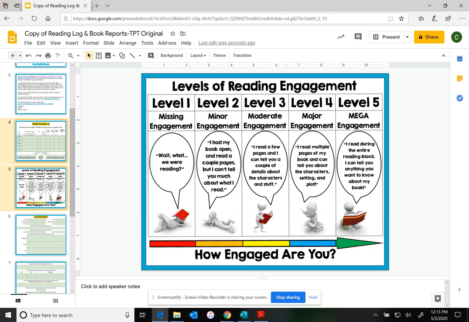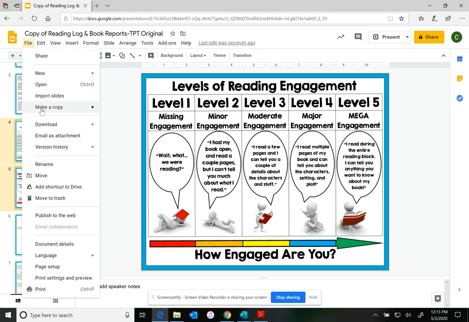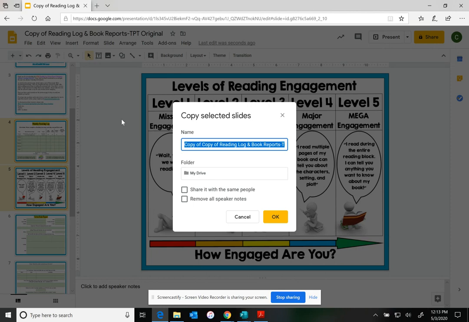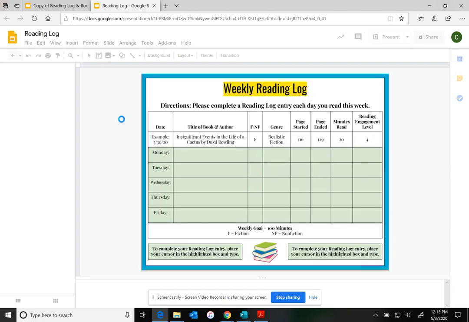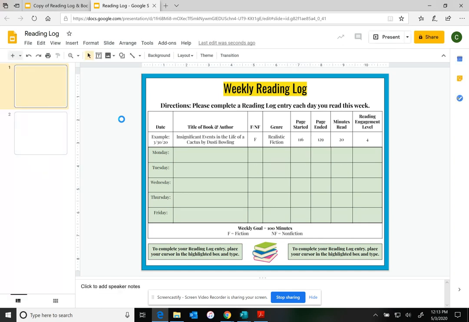So to do that, you highlight the slides that you want isolated. Then you go to File, Make a Copy, Selected Slides, and we're just going to call this reading log. And this will create a new document with just those slides, just the reading log. At this point, you could easily share this with your students through Google Classroom or some other method.